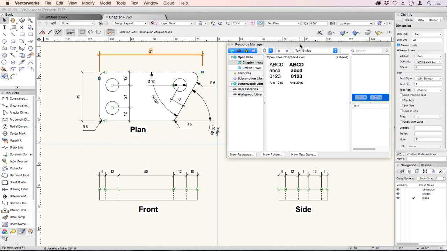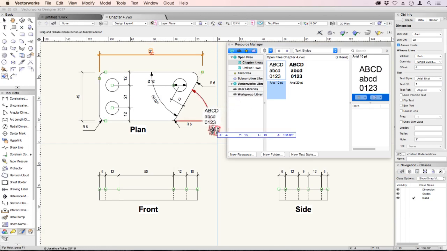If I want to change a selected dimension to use a specific textile, I can double-click on the textile in the resource manager. And double-clicking will assign that text. I can also drag and drop. So I can click and hold my mouse button down. You see I'm dragging it out. Find the text that you want to line up with. Wait till it turns red. And it's easier if you just go straight to the line. And then let go of your mouse.